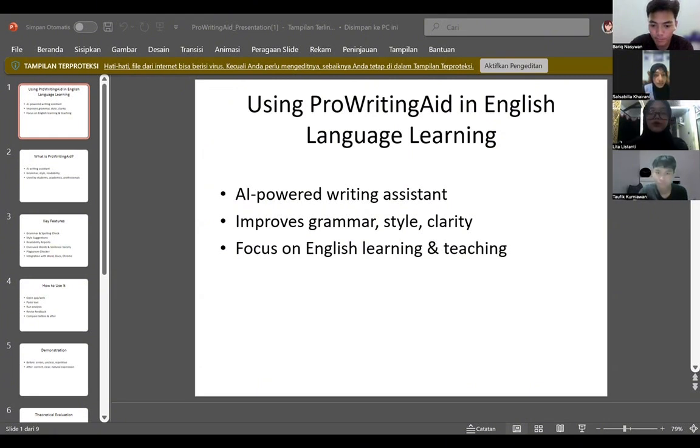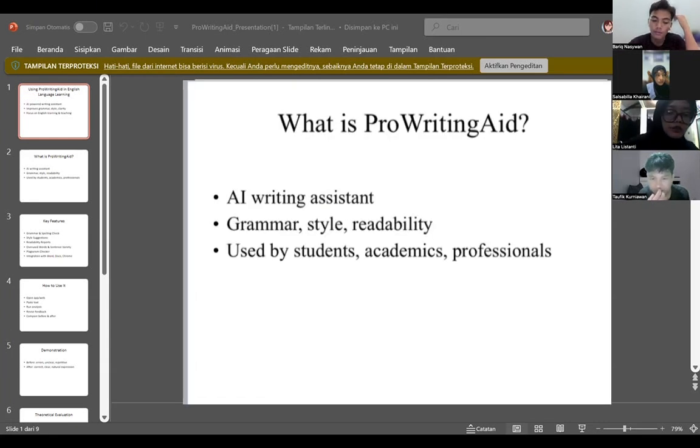So what is ProWritingAid, right? It is an AI-powered writing assistant to improve grammar, style, clarity, and readability, and used by students, academics, writers, and also professionals. First, let us understand what ProWritingAid actually is.